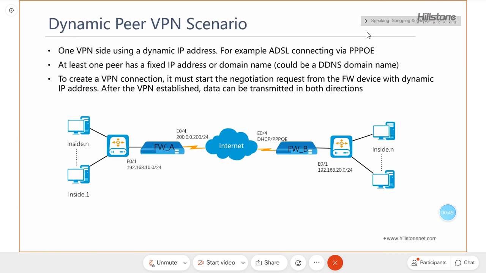Or if you don't have the fixed IP in firewall A, we also can use the DDNS domain as a static address, instead of the fixed IP. So you can use either a fixed IP address or the DDNS domain as the static. But at least one side needs to have the static IP. Otherwise, you are not able to initiate the VPN connection.